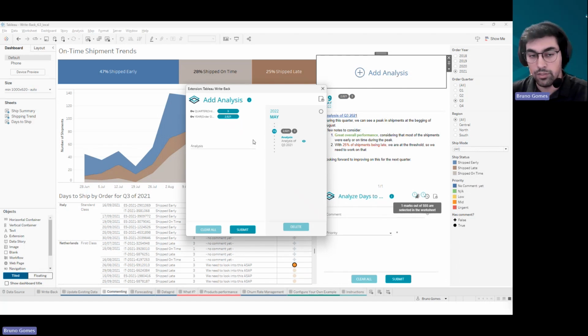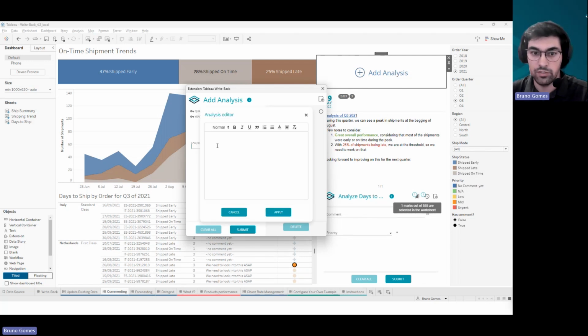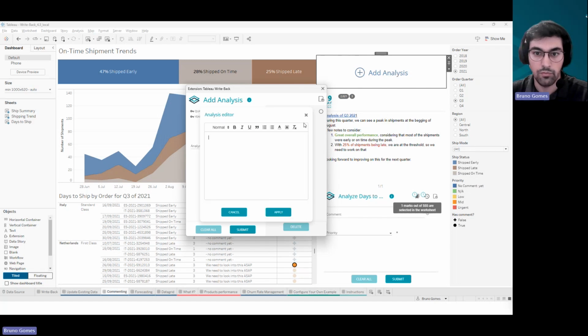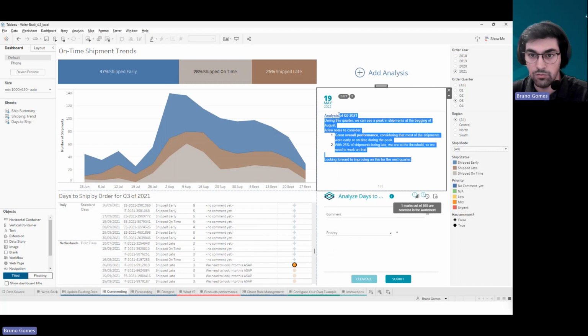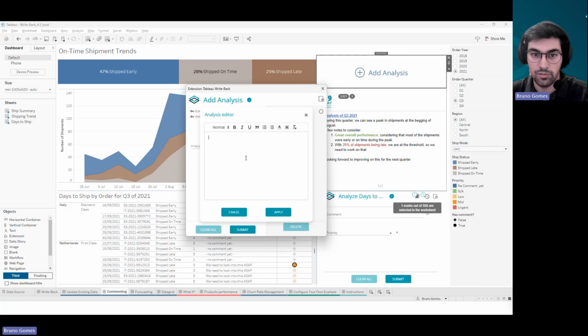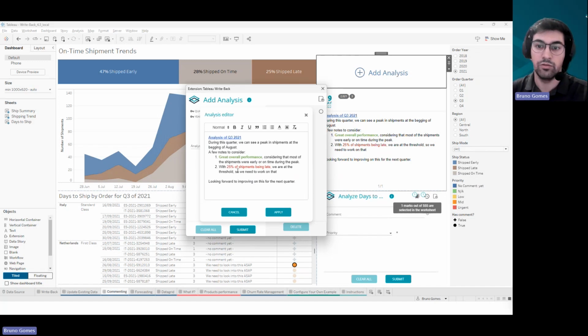In this form, we only have one field, which is the rich text field. So I can easily come in here and type. Oh, I didn't copy the right information. Let me just make sure I do. Sometimes copying things on Tableau actually copies the metadata of the worksheets, and that's not what I wanted to copy. So we can provide well-formatted analysis like this.